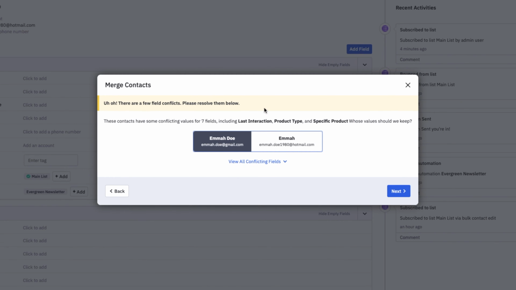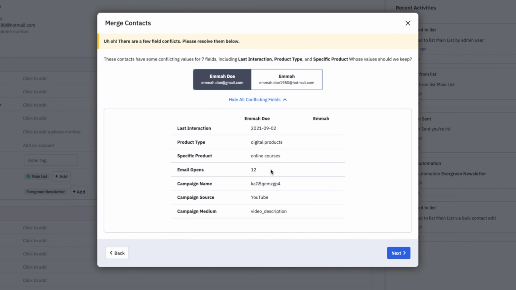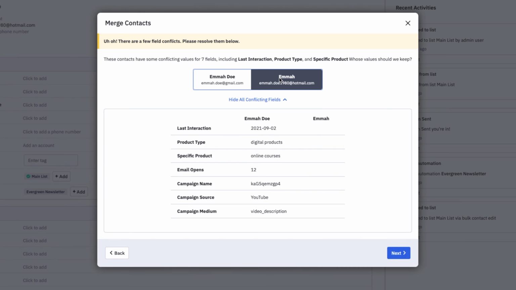And then it's going to ask you a few things. For example, over here it says, hey, there are a few fields, so custom field conflicts. Please resolve them below. So then over here we can view all the conflicting fields. So then we see, for example, that Emma Doe over here has lots of values, and Emma here is all empty. So what I want to do is use Emma Doe's custom fields, because if I did this the other way, it would be mapped to this, and then it will be all empty, but I want to retain this data, right?